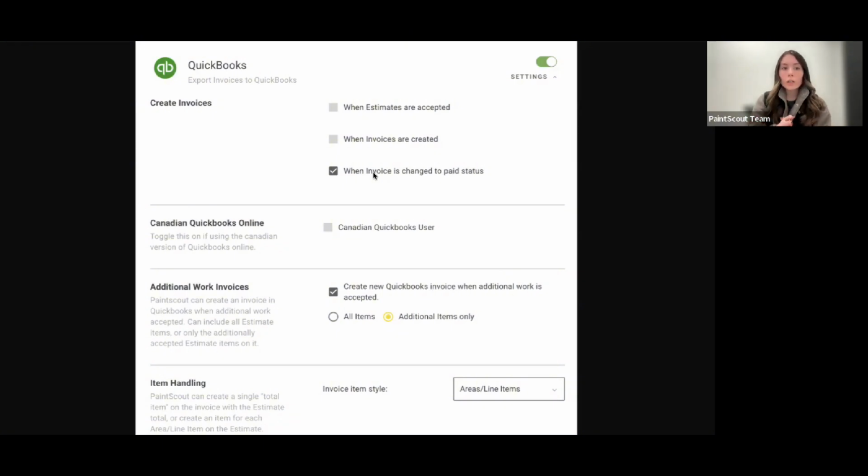So essentially what it looks like is you're estimating in PaintScout, your estimate gets accepted, an invoice is created, whether automatically or manually, you're recording your payments on your invoice, and then the second that status automatically changes to paid because the balance due is 0, a copy of that invoice is sent over to QuickBooks Online and it's there for your records. So I just wanted to point that out and chat about the recommended workflow.